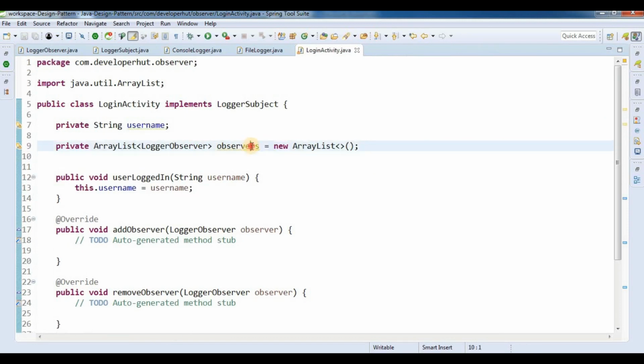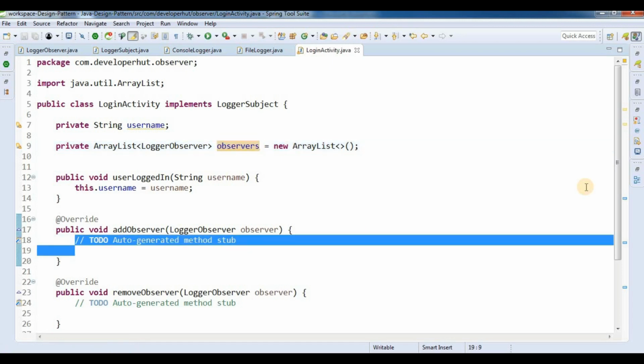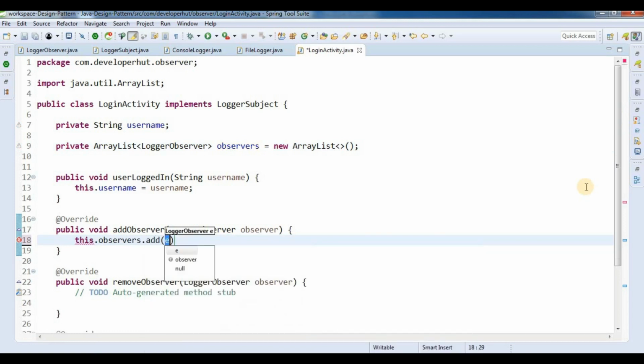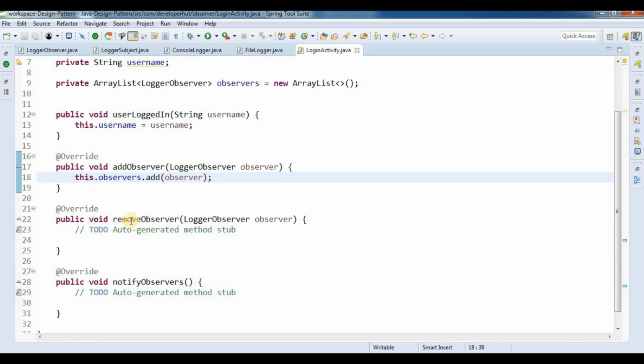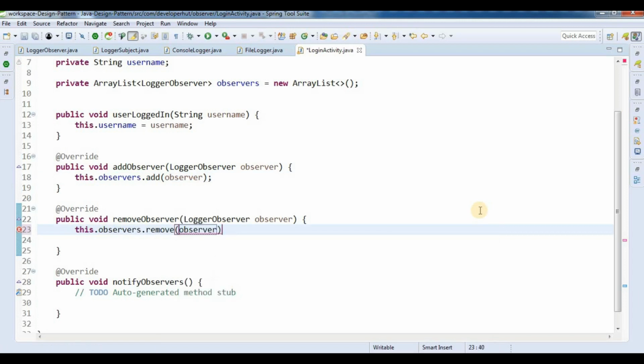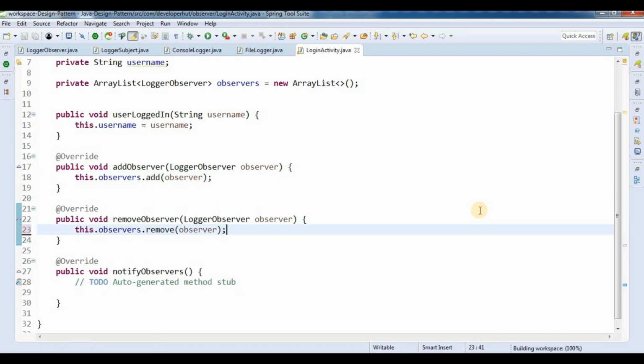And now I will simply use this ArrayList and add the element from here. So I will say this.observers.add, and simply add the observer. In the same way, I will simply remove the observer in the removeObserver method. So I will say this.observers.remove, and I will pass my observer. So it will remove the observer from the list.